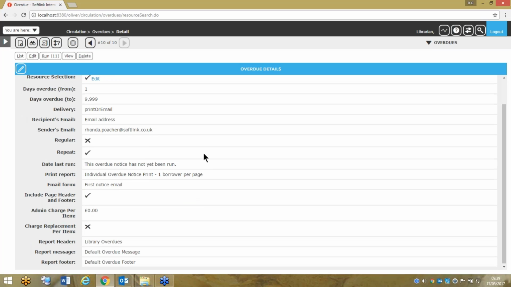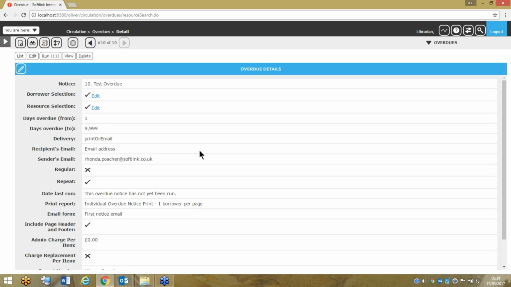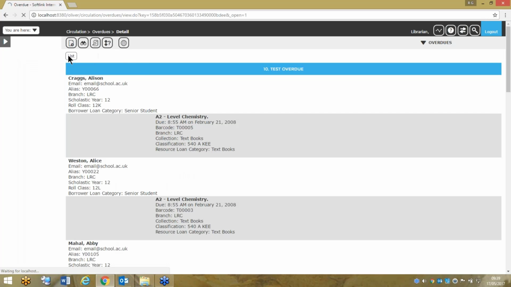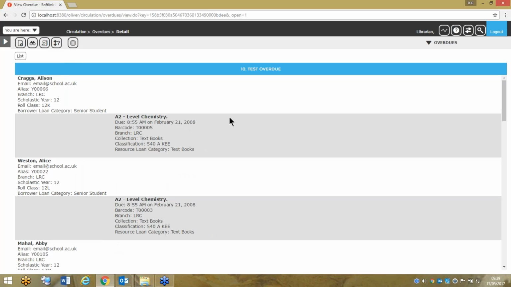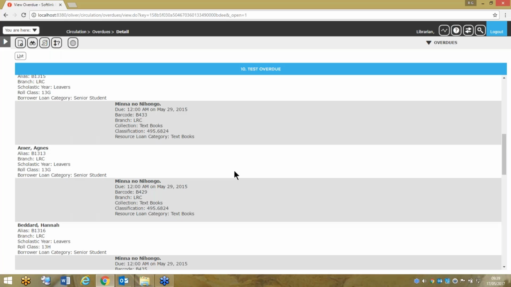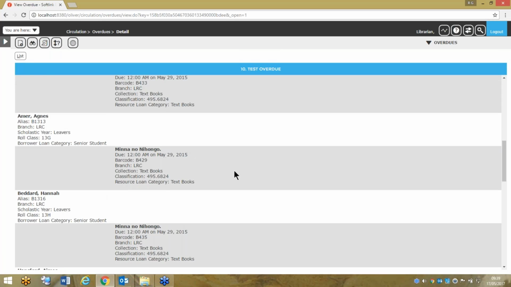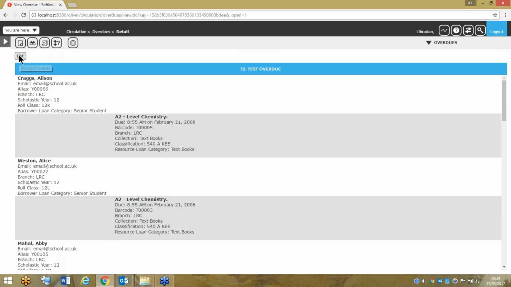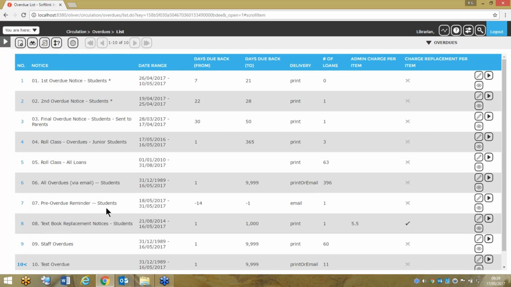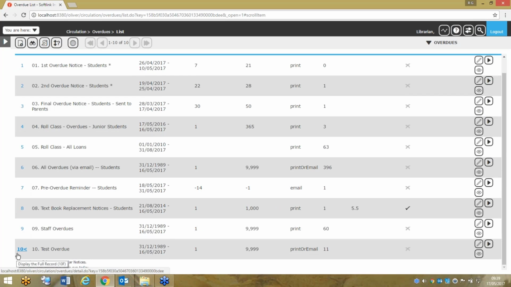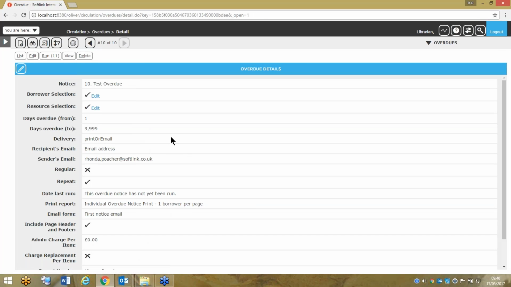Now, another thing that I wanted to mention with this is that before you run a notice, you can view generally who would be on this notice. So if I view this, here are the borrowers and the items that would be on this notice. I can go back to list and then it will mark the record that I was looking at. So if I want to examine this in detail again, I can go back into it.